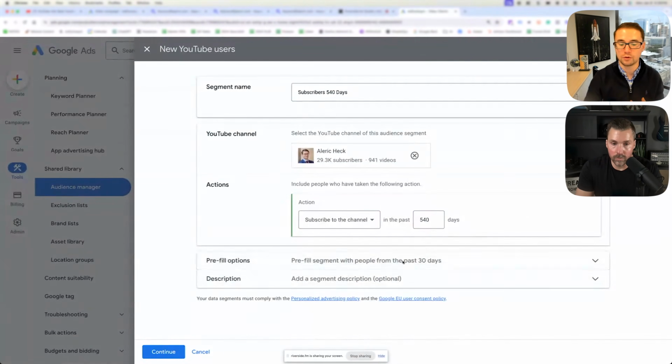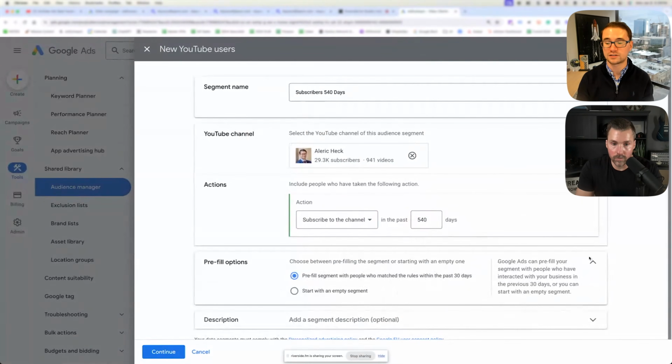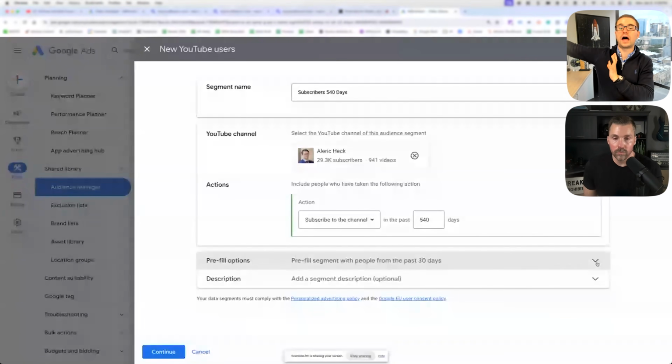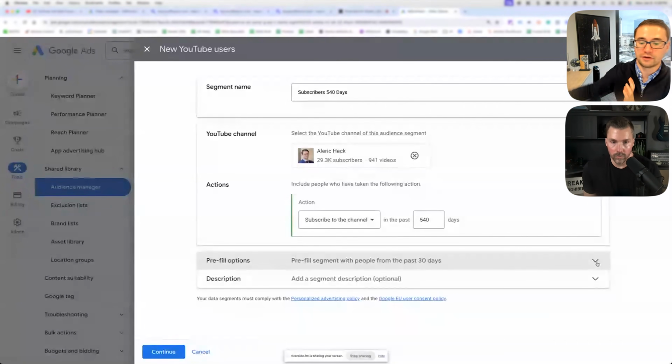Now, it's worth noting that you can only pre-fill the segment with the last 30 days. So it'll go back 30 days, but it's going to track into the future. It's going to build a bucket that will, in the future, build up to 540 days.